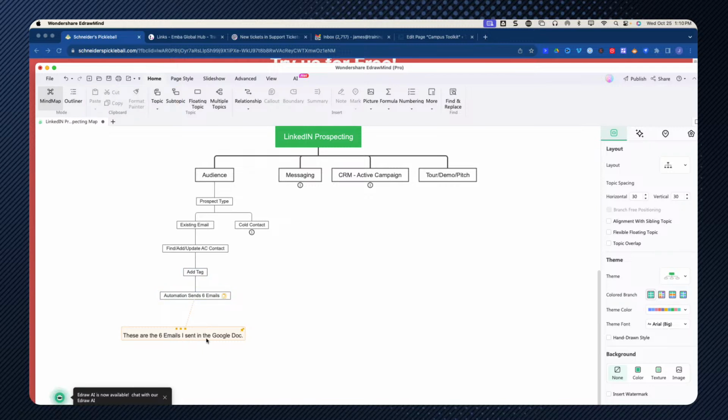Okay, so there are 6 emails. I have a Google Doc attached here that shows you 6 emails that can be sent out. So that's the first prospect type, for the audience that you have some, or not almost, but you actually have some details for. So that's the first one.